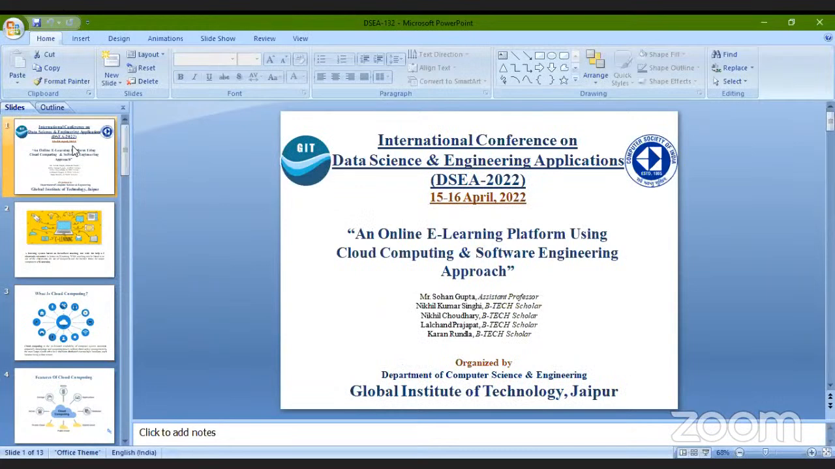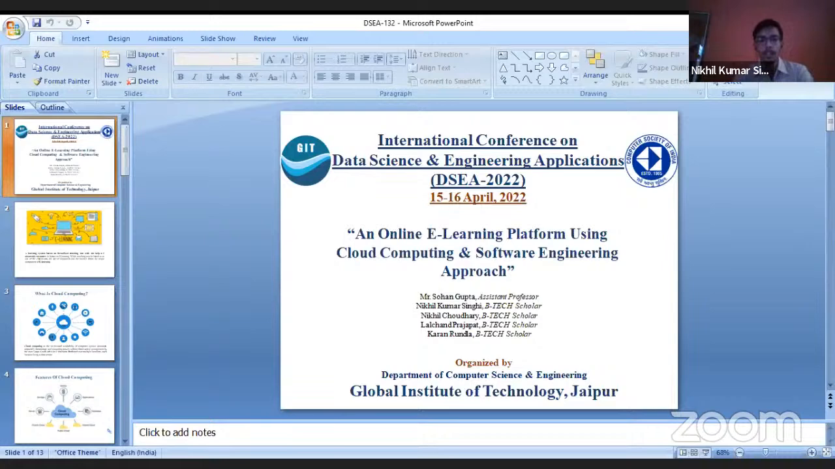So, good afternoon all. My name is Nikhil Kumar Singhi, and my research paper topic is an online e-learning platform using cloud computing and software engineering approach. Here are my fellow students, Nikhil Chaudhary, Lalchan Prajapat, Kanan Nunla, and our guide, Mr. Sohan Gupta, sir. So, basically, what is e-learning? E-learning is a system based on formalized teaching, but with the help of electronic sources.